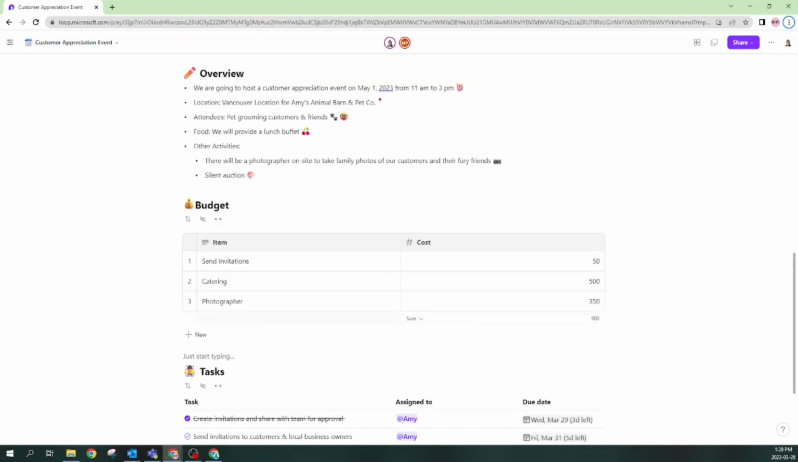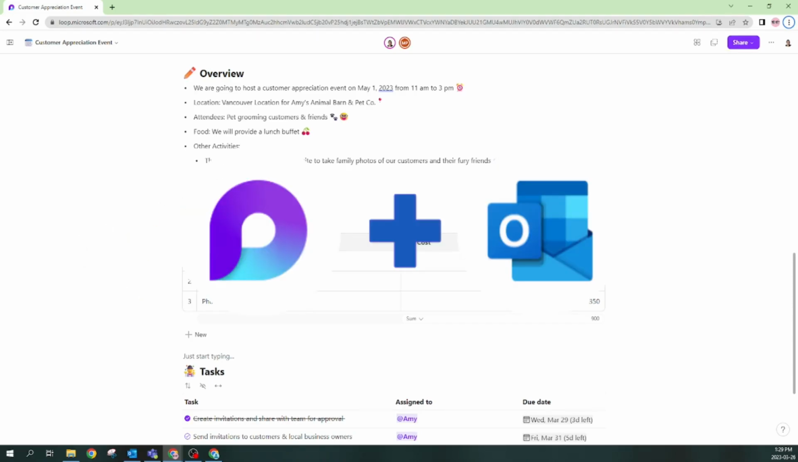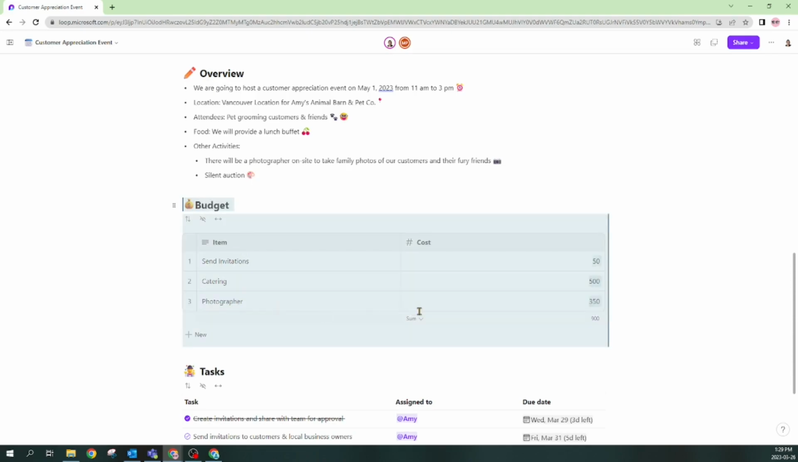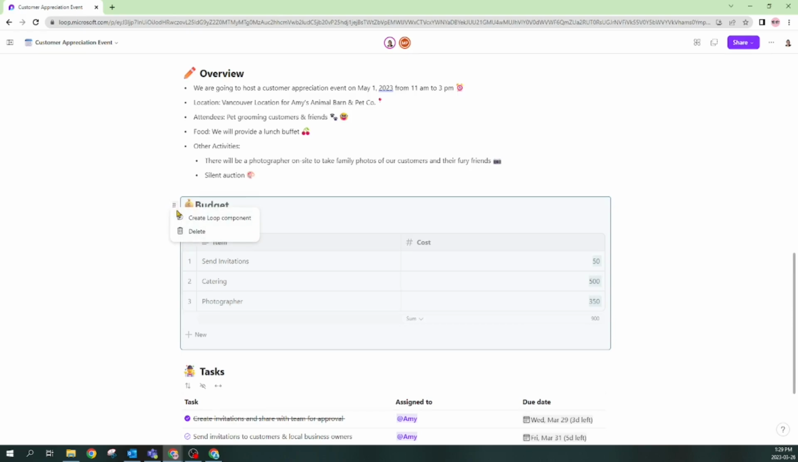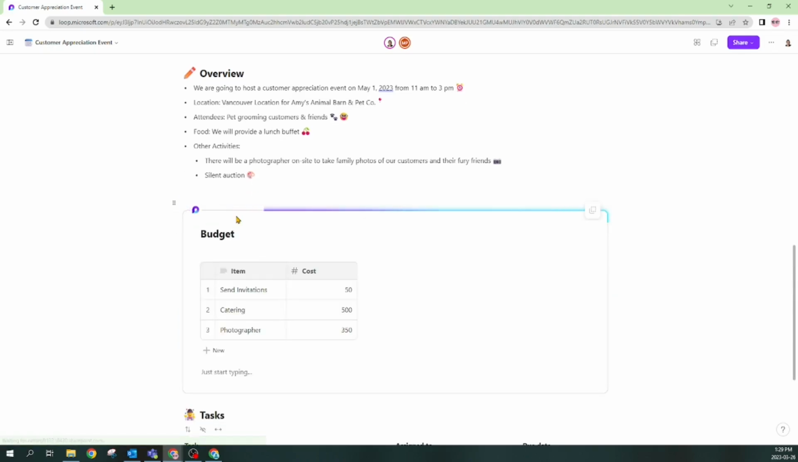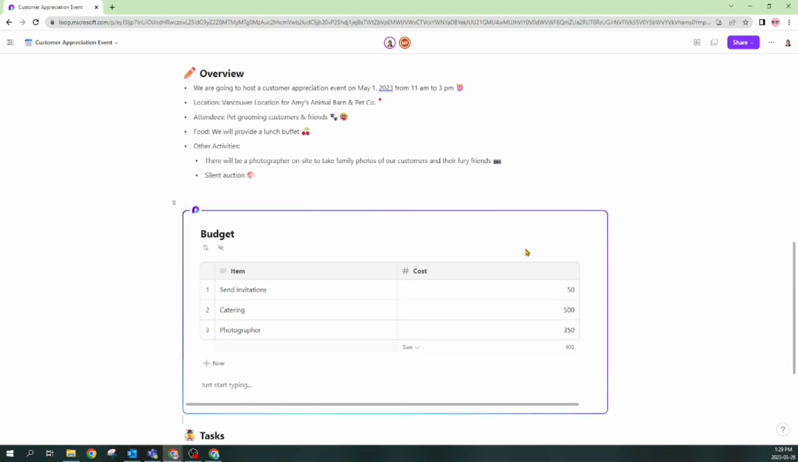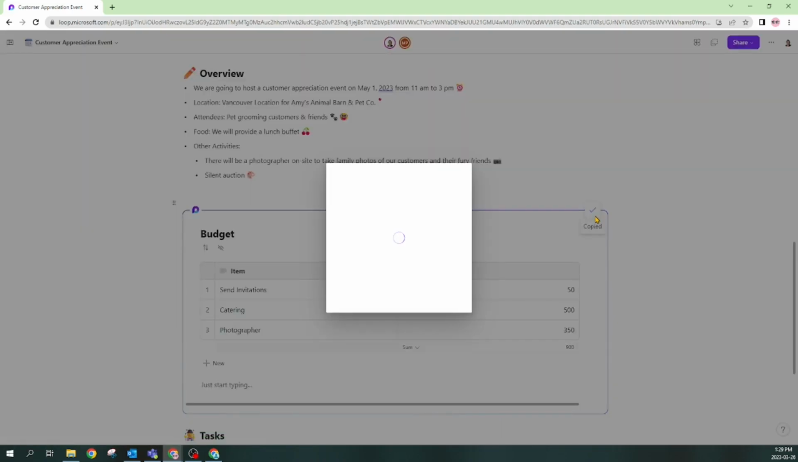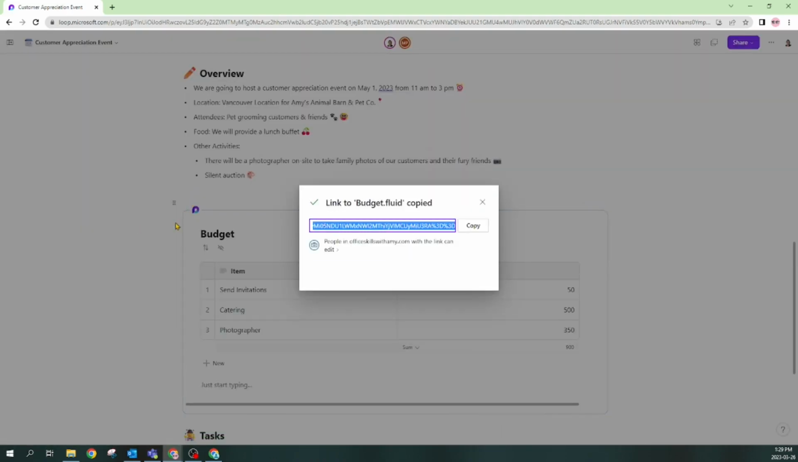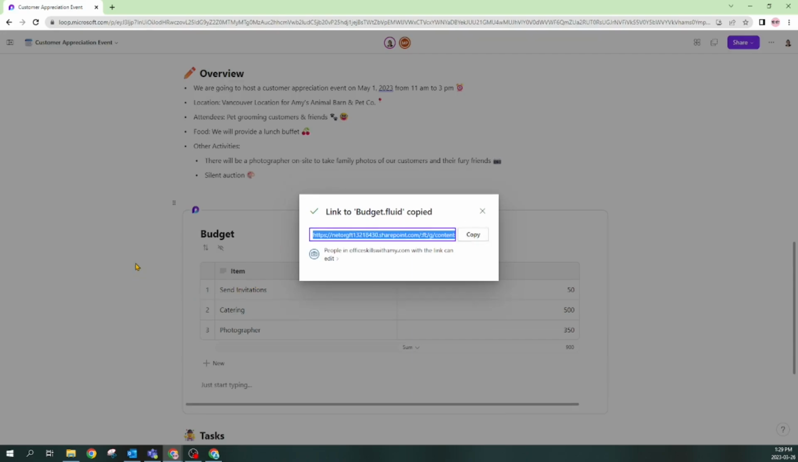Okay, so now this is where Loop gets pretty cool. What we are going to do is loop a component and then send it in Outlook, and this table will then be updated in real time. So everyone is going to be staying in the loop. So here we go, we've highlighted everything, and click these little dots on the side, and then we go create loop component. So here we have our loop. Now if we want to copy this, then we can pop it into Outlook and send it to our team for some more one-on-one conversation.